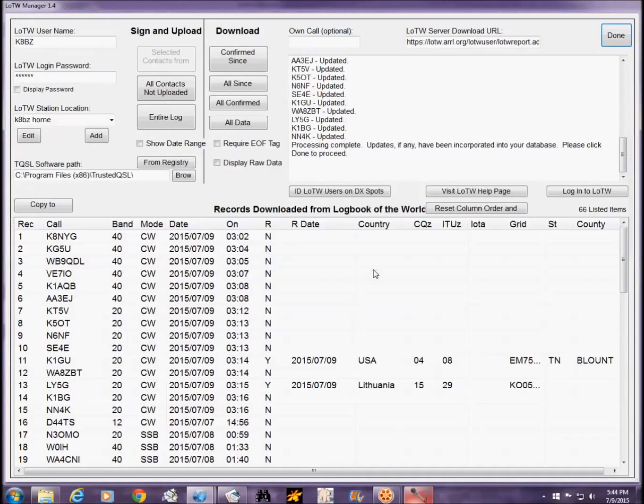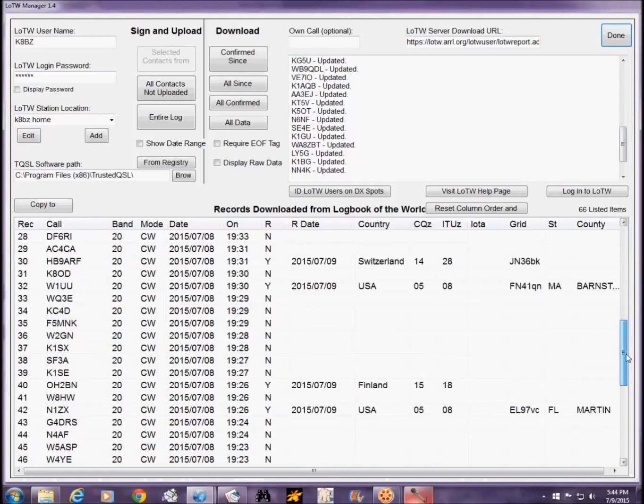Okay, there they are. It updated all of the third log that we submitted. They should all be marked as sent confirmation by Logbook of the World, and we'll see that when we switch back to the main logging screen. Here are two that have already been confirmed via Logbook of the World. The other station has already submitted their logs, and Logbook of the World has made the comparisons. Here's a few others from the first two logs that have been confirmed.